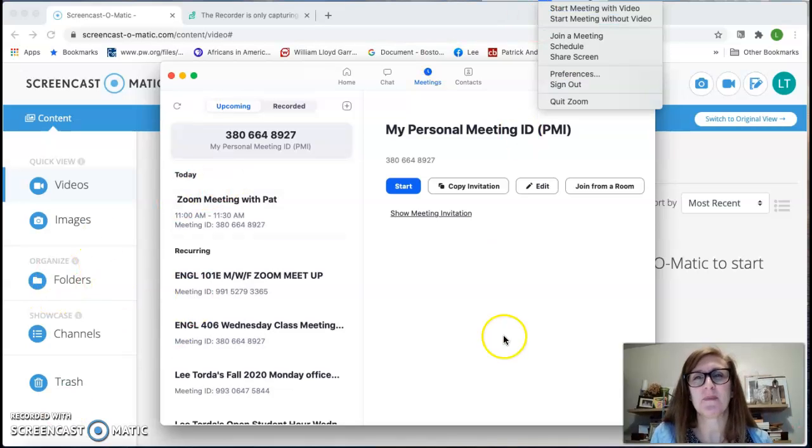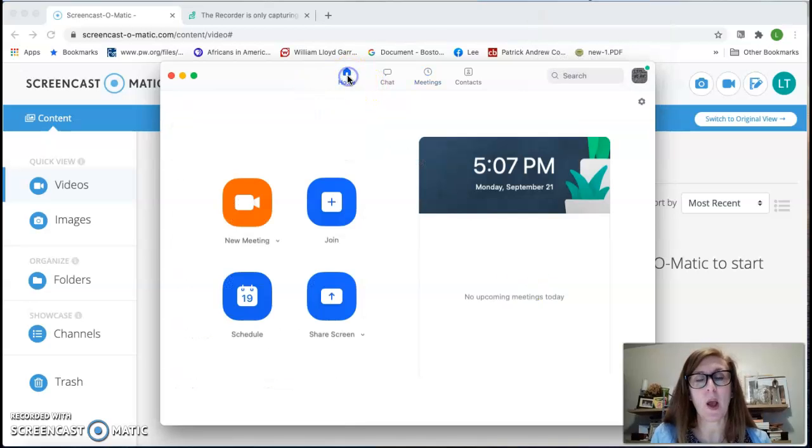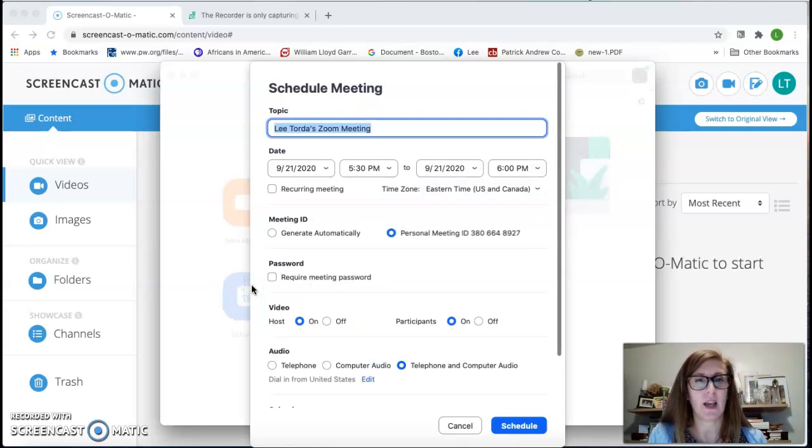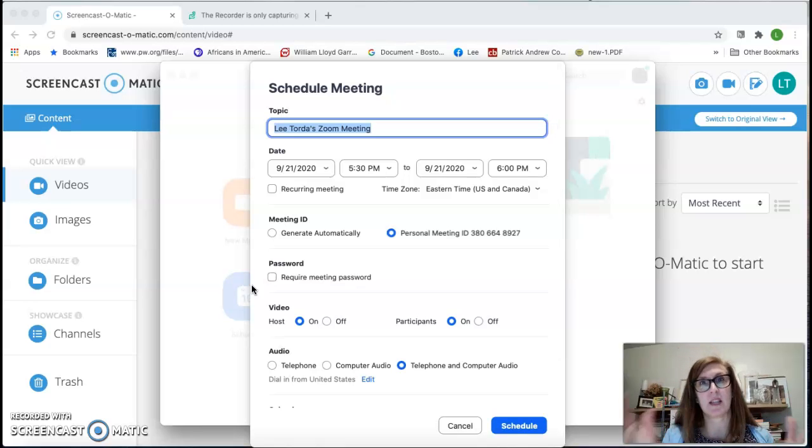That's the only thing. So I'm going to go to my home page for Zoom, and I'm going to click on this icon right here. I'm going to double click it and hope that I don't turn off the recorder for Screencast-O-Matic. It looks good. Yeah, here we go. So this is the Zoom scheduling feature. You want to title your book club group.